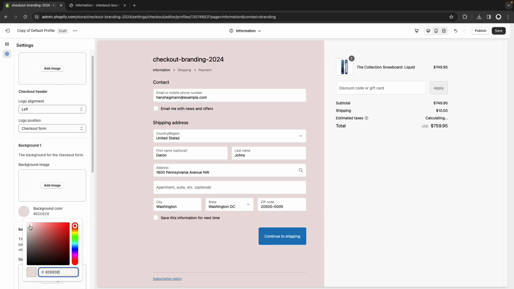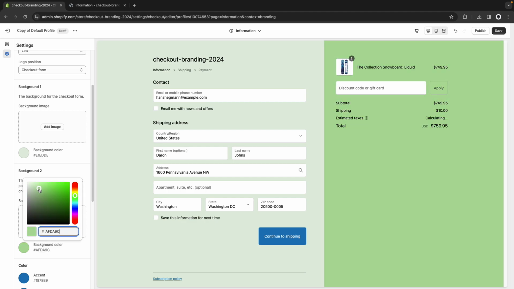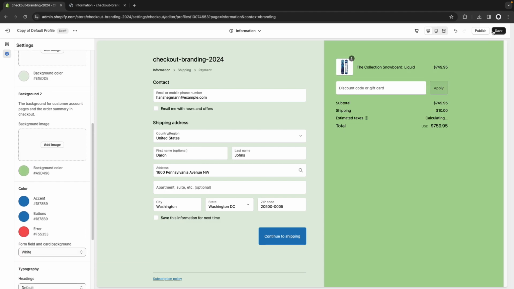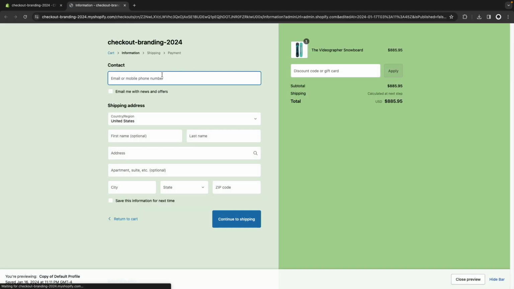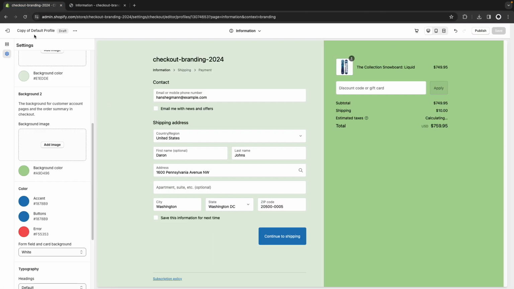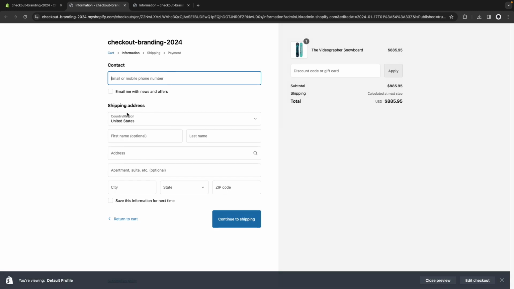Let's, for example, set the background color to this light green over here for this section, and then for this other section, let's set it to a darker green, such as this one. And if I save this over here and I refresh this page, I see my changes here. But if I go back and click on the one that is live and view it, none of those changes have propagated here yet.